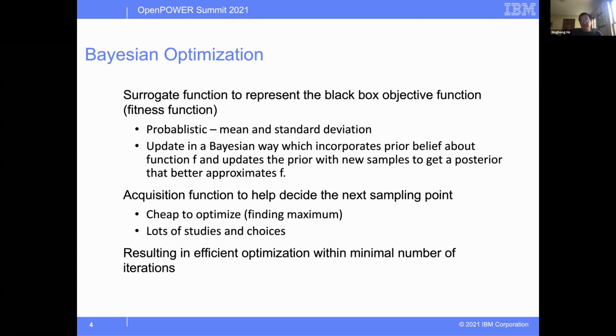And over the years, there have been lots of studies and choices. So IBM's Bayesian optimization algorithm implemented many of them, and it has its own additions, which makes it more versatile to be able to tackle a broader range of problems. So with those probabilistic modeling and those acquisition functions, that's why the Bayesian optimization can get the work done in fewer iterations.